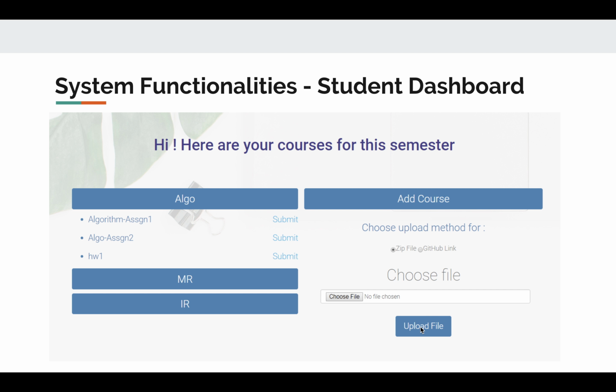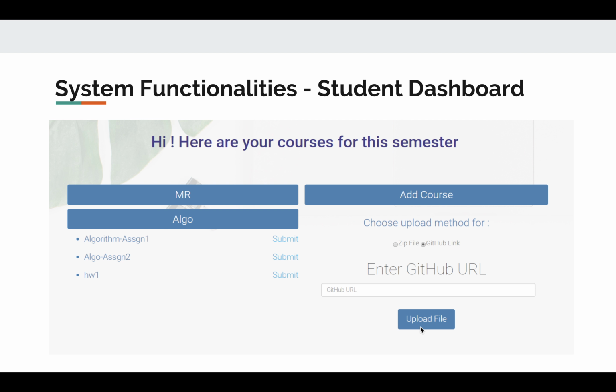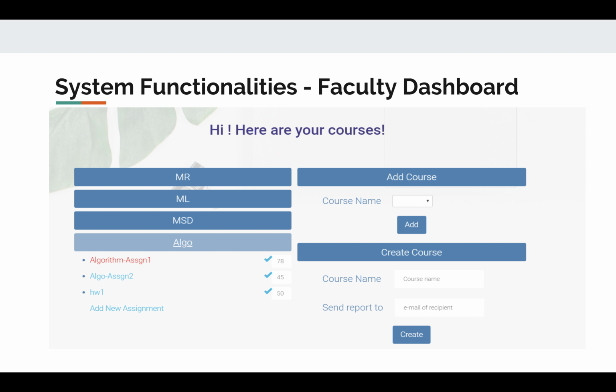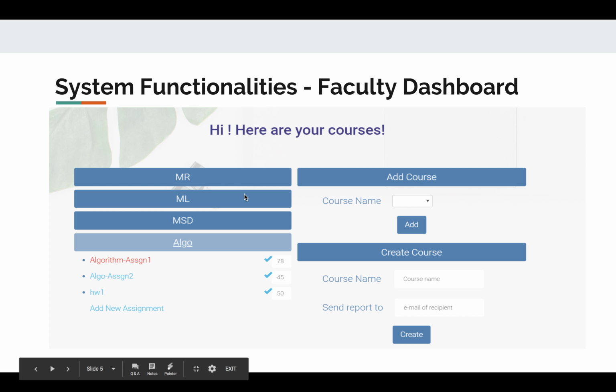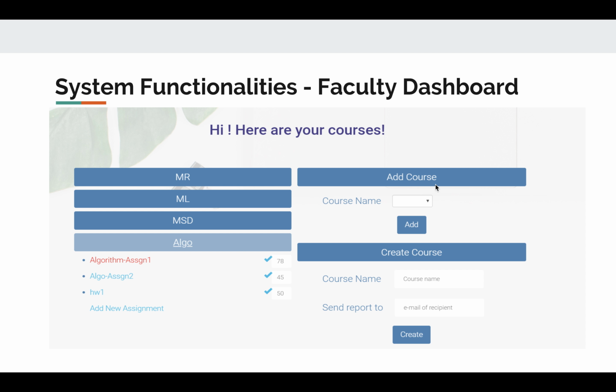Once this assignment is submitted, the comparison is triggered at the back and the results are stored so that when the professor logs in, he doesn't have to spend time waiting for the comparisons to happen. On the other end, if the user is logged in as a professor, he can see his own dashboard where he can see a list of all enrolled courses. He also has an option to add a course from the existing unregistered courses. He can also create a course and add a new assignment for a particular course.